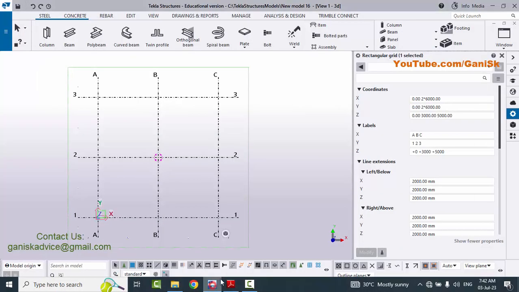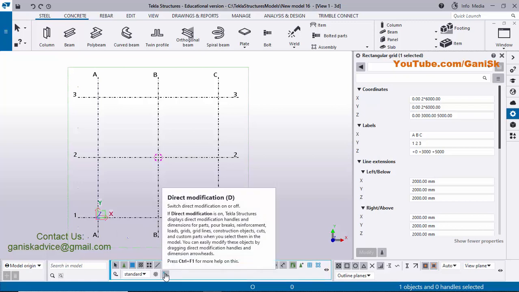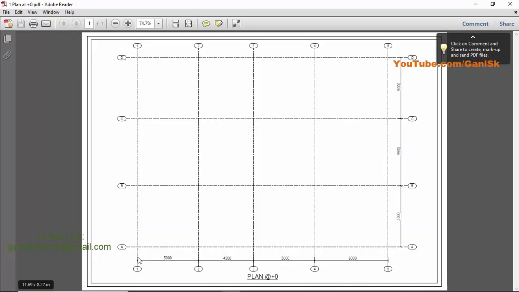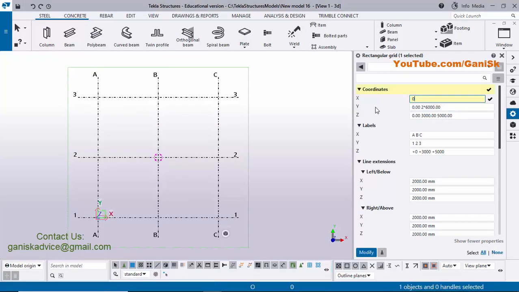First, the x direction, which means these grids. We need to turn off this direct modification option; we don't require it, so turn it off. Now we're going to change the coordinate values in the x direction. In our example, the first grid is at 0 location, so we need to enter the value 0 here. First of all 0, and give a space. You must give a space to enter the second value.